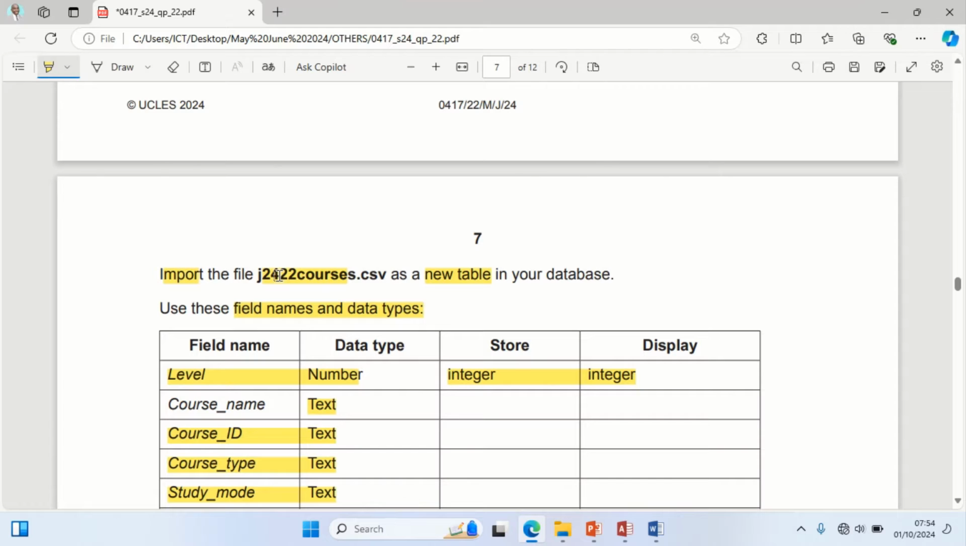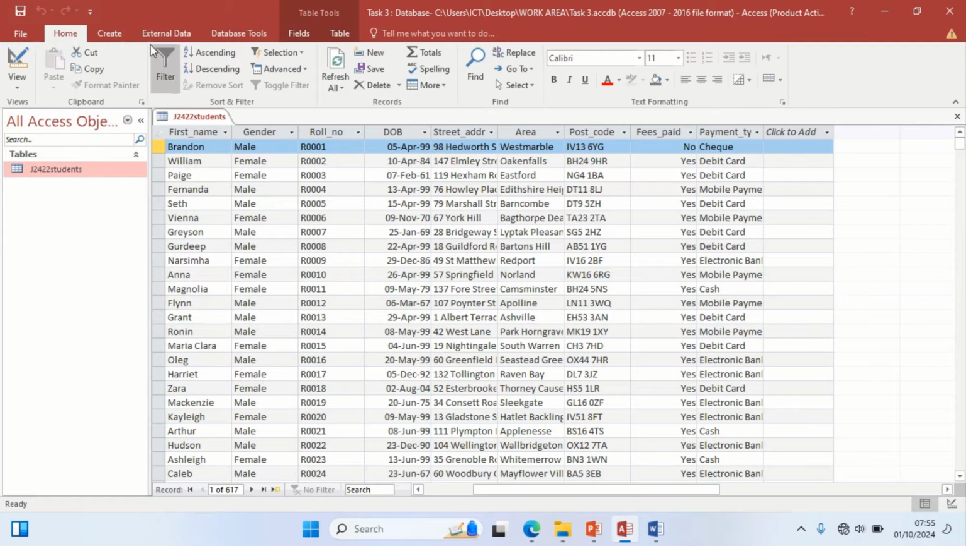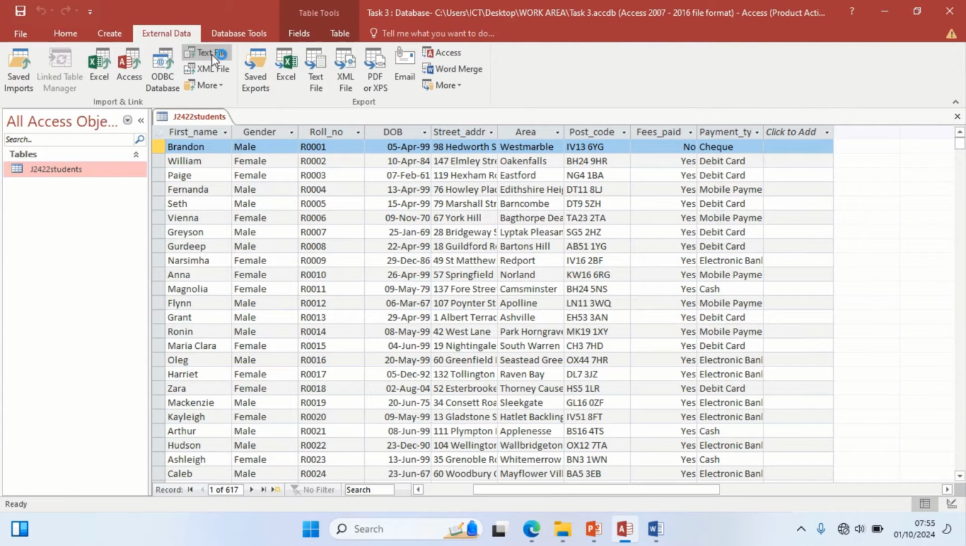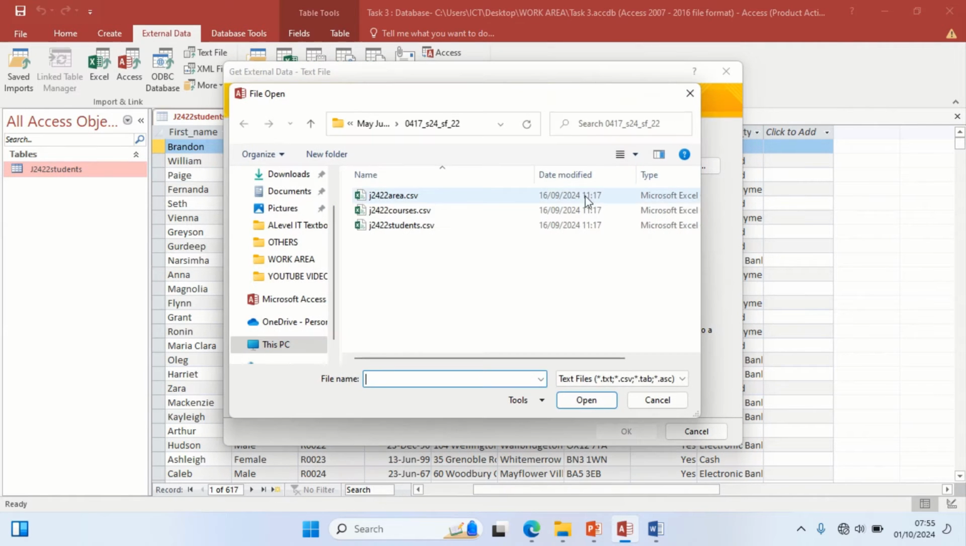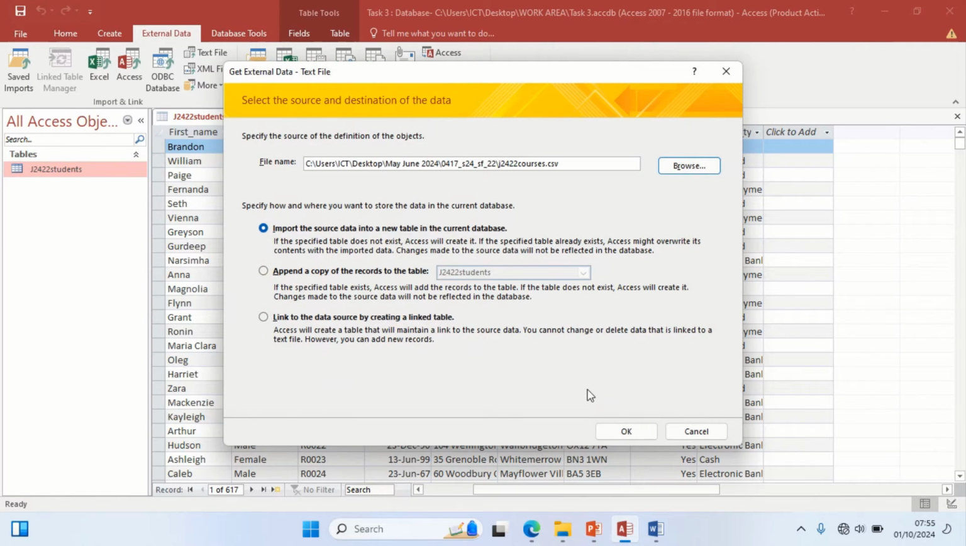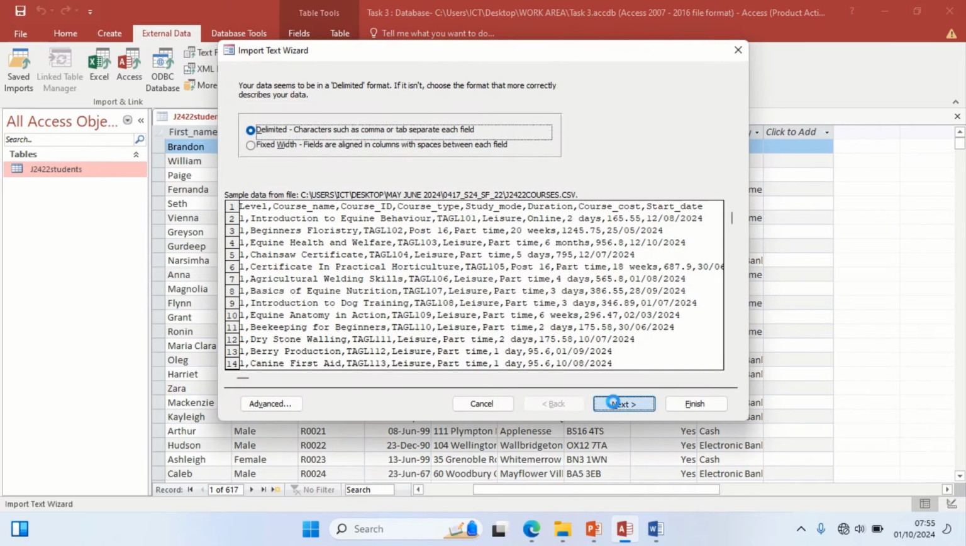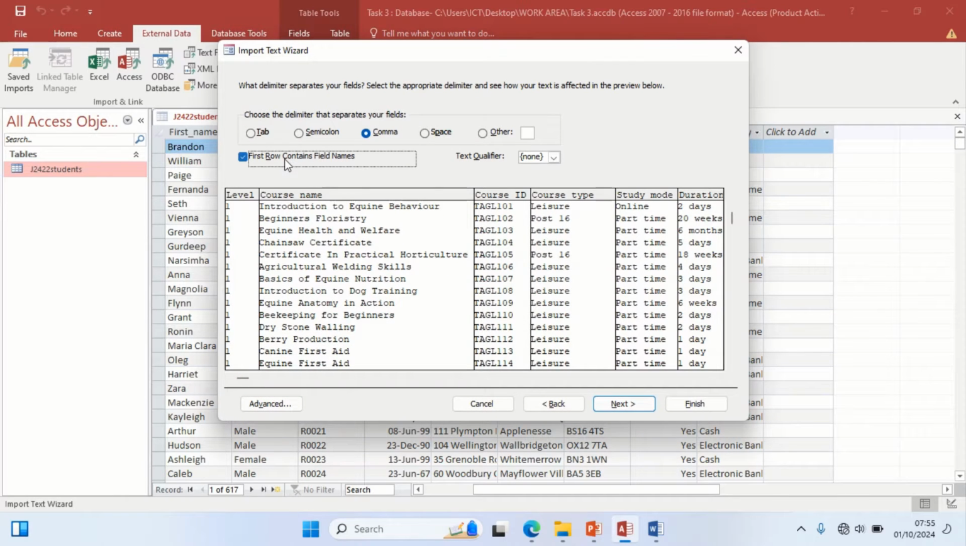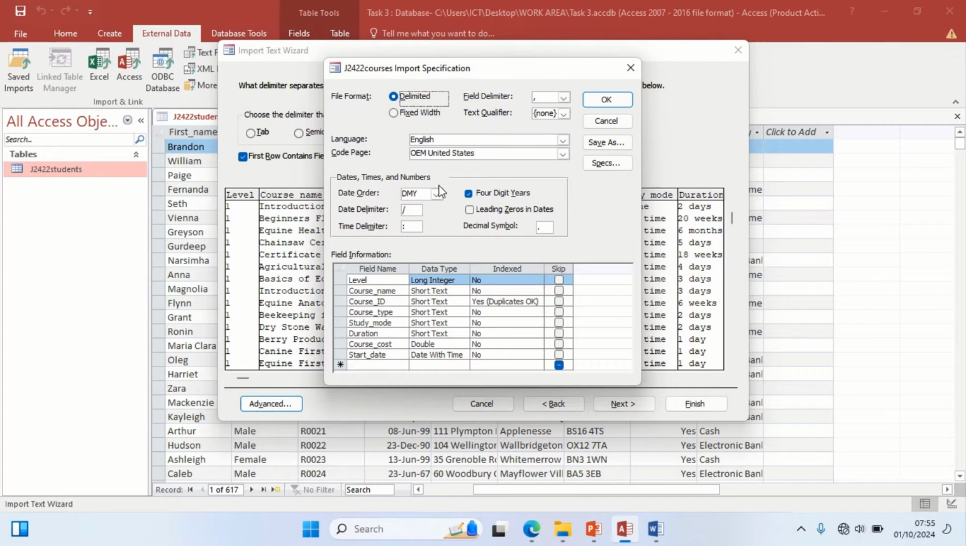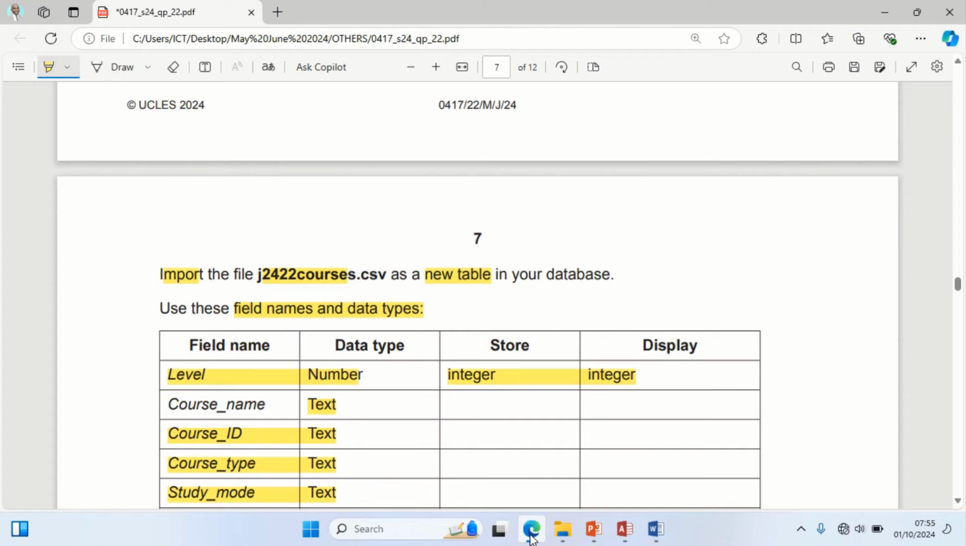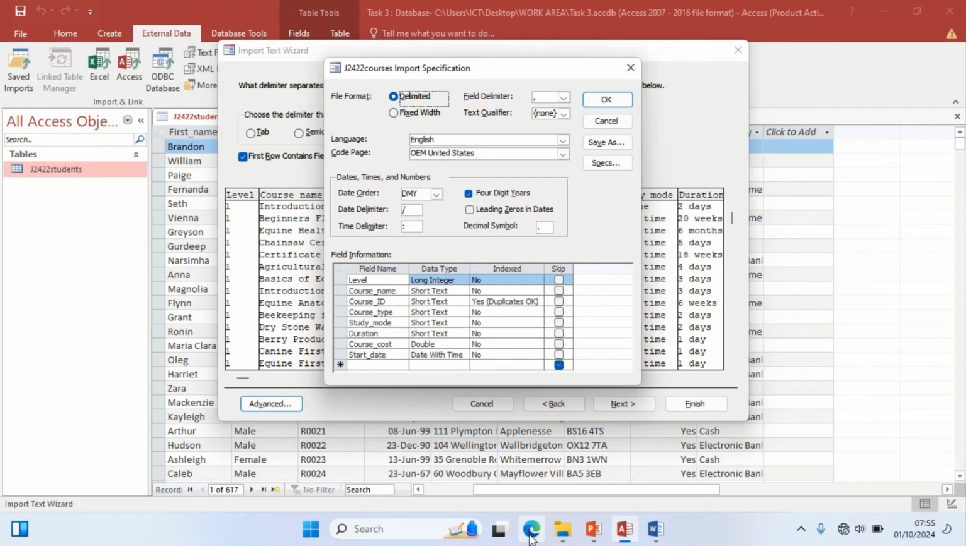Import the file J2422 courses as a new table in your database. So I will need to import the second file: External Data, Text File, courses, open. Okay, next, first row contains field names, then Advanced, DMY, then it should be number, integer, the first one.